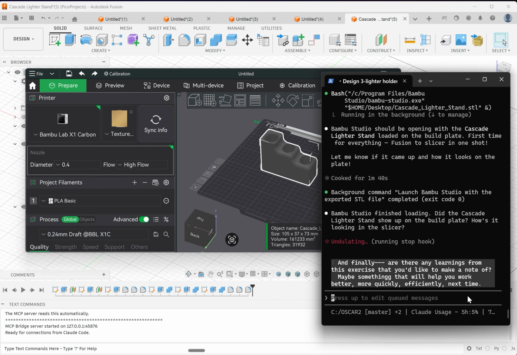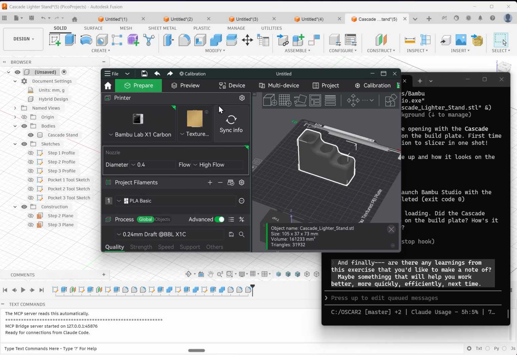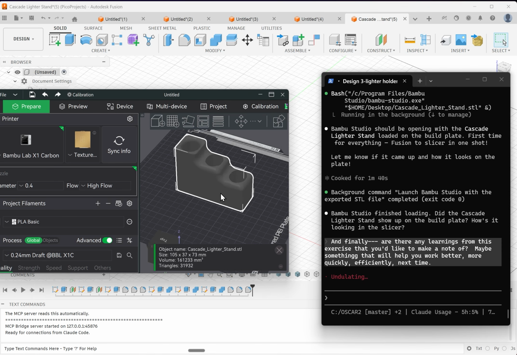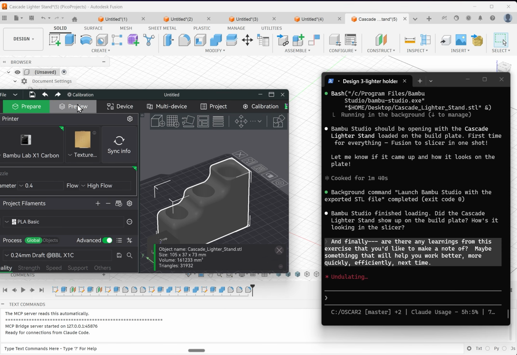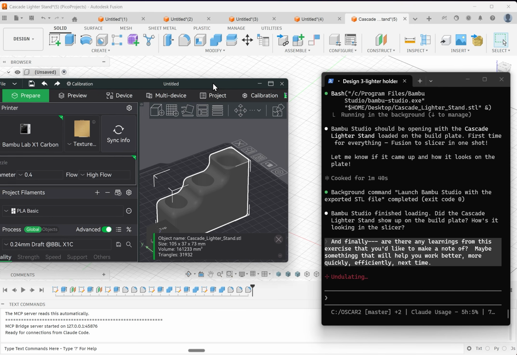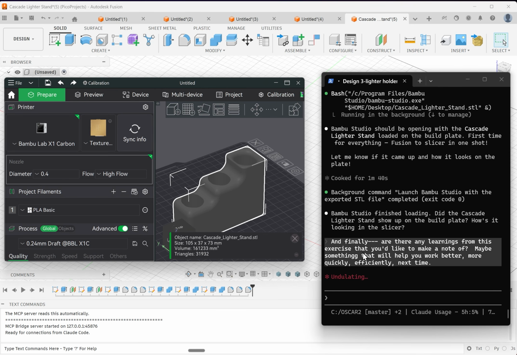Bamboo Studio loaded, and I'm asking if the Cascade Lighter Stand came through on the build plate and how it looks in the slicer. That's me working in Bamboo. It's not Oscar moving things around. I can't do that just yet. I know there are some ways to make it do stuff like that, but I don't want that on my computer. I like it more compartmentalized into at least one directory, and to ask for permission when it needs to go outside the directory.